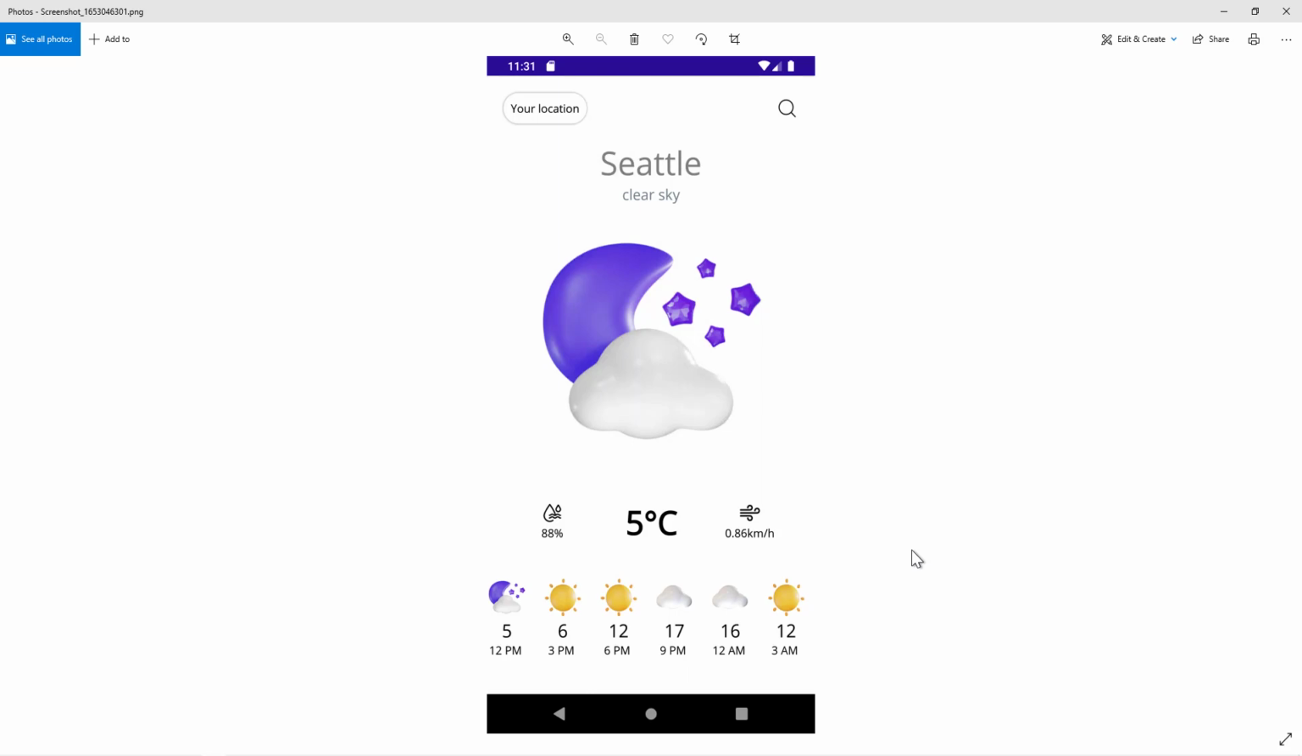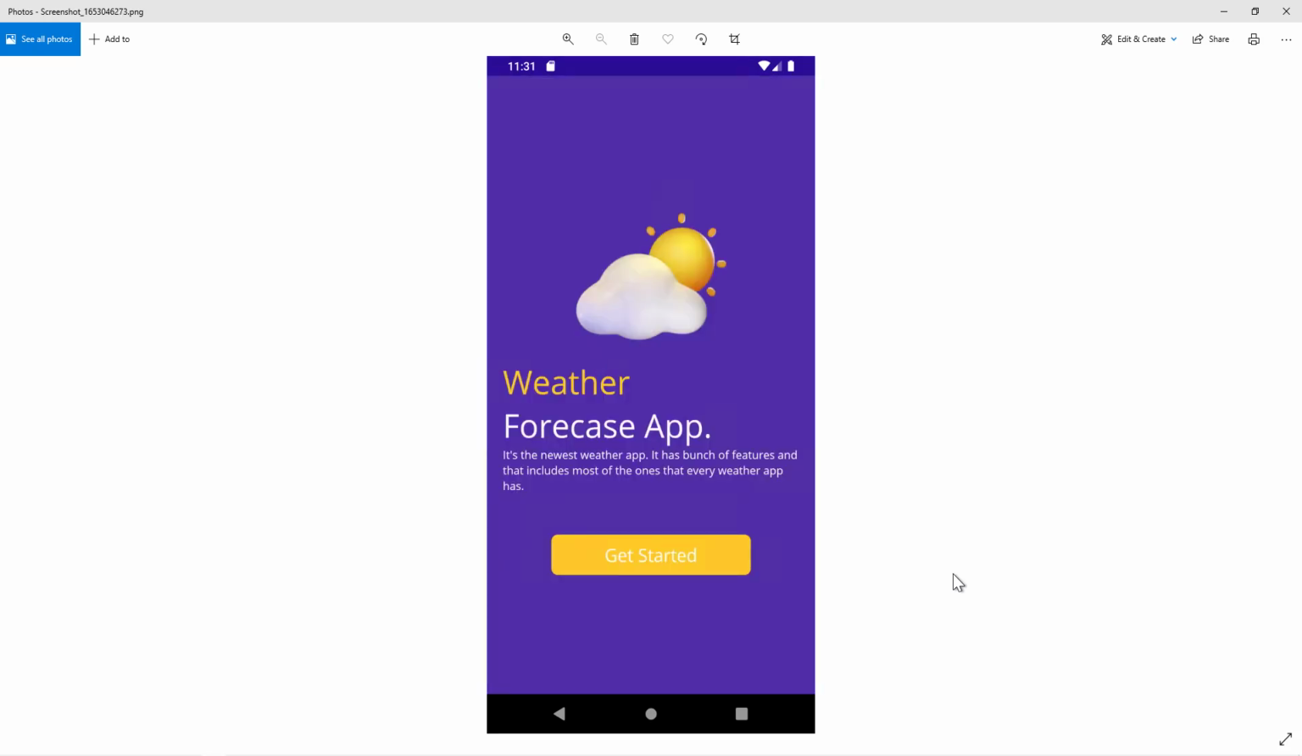weather details. Now let's say the user closes the application, and if they open the application again, this time the user will not see the welcome page. Okay, so we'll create that kind of functionality where the welcome page will only be shown once.